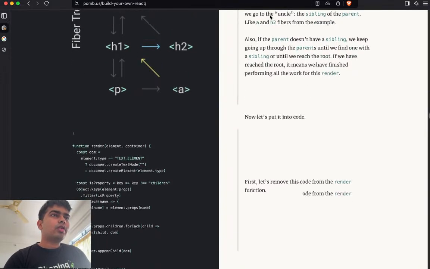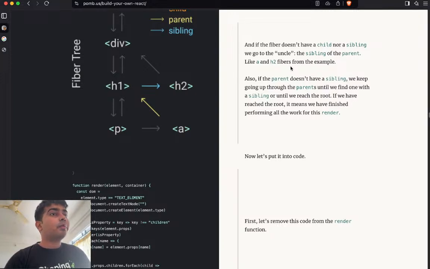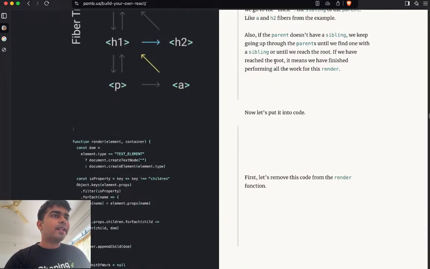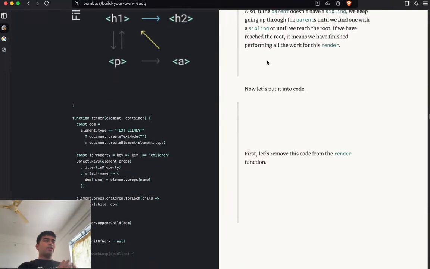Okay, so if the parent doesn't have a sibling, we keep moving up through the parents until we find one with a sibling, or until we reach the root. If we have reached the root, it means we have finished performing all the work for this render. Correct. So that's why this is a tree. Now let's put it into code.